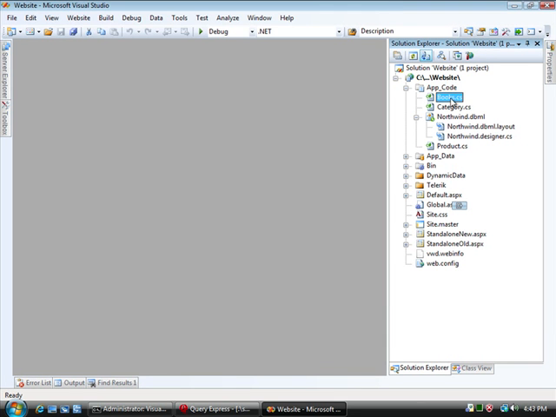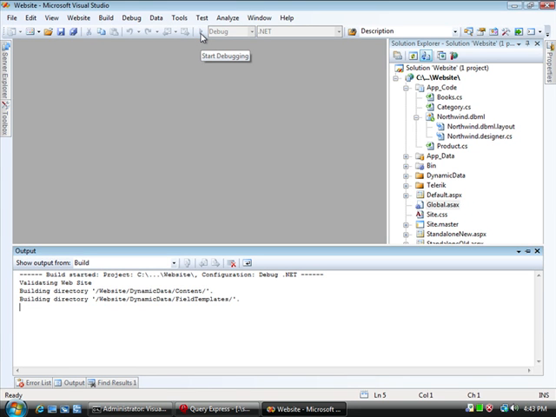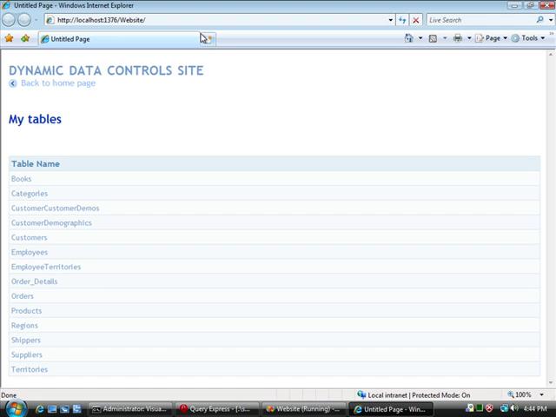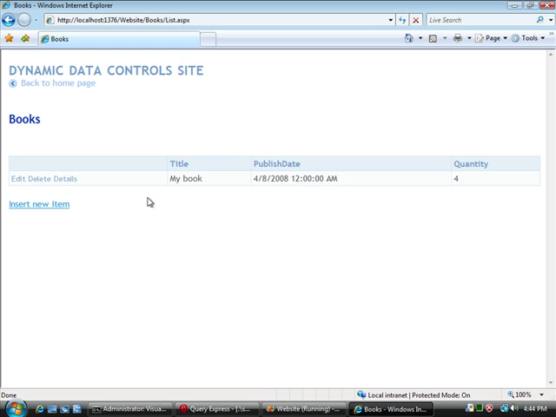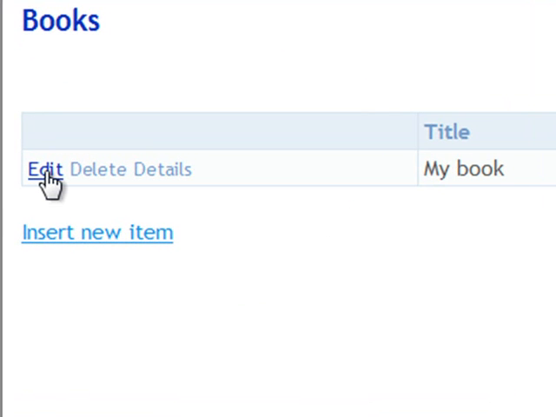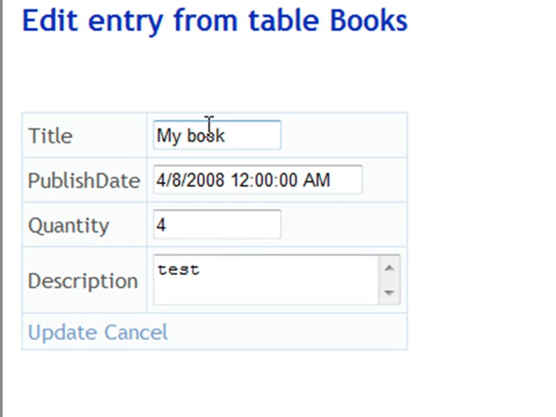So let's take a look at a little more complete example. This is similar to the Northwind one that I've been using in the previous videos, except I've added a books table. So you can see all the different tables. I've chosen to scaffold all of them. You see things like categories and books that I've added, as well as orders and products. We'll click on books. Notice that books is using the list page template. We click on edit. We get an edit page.